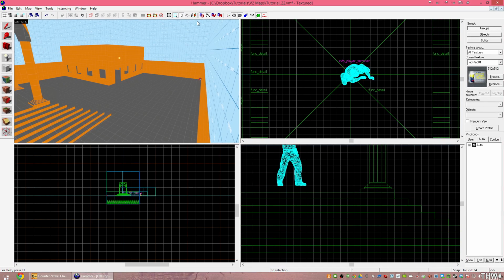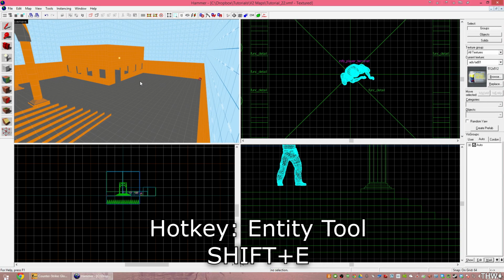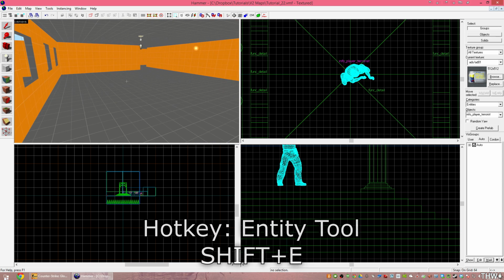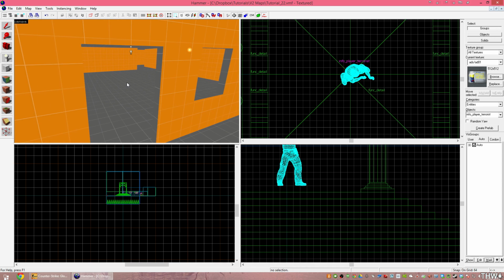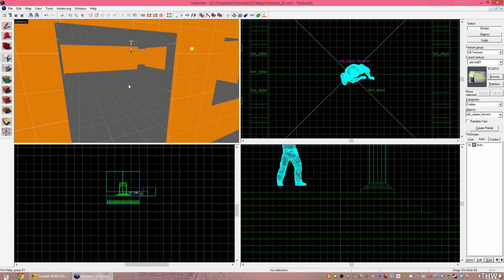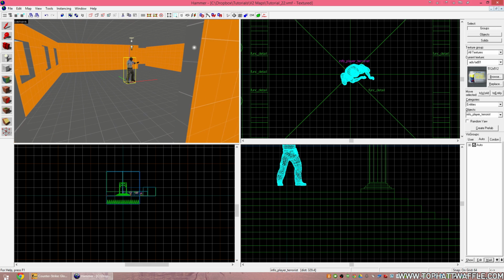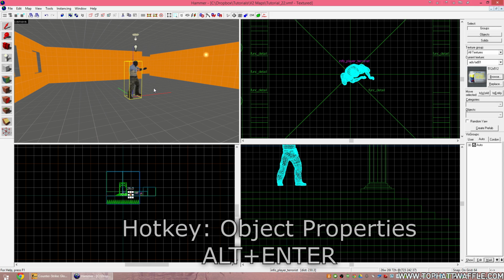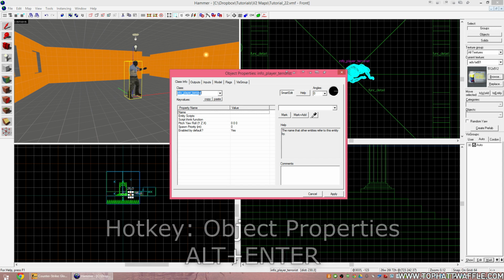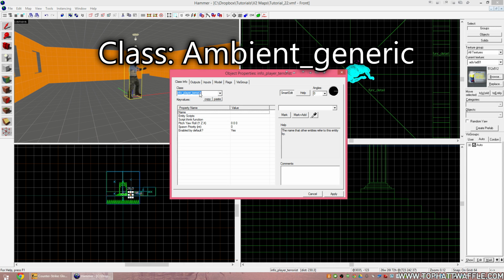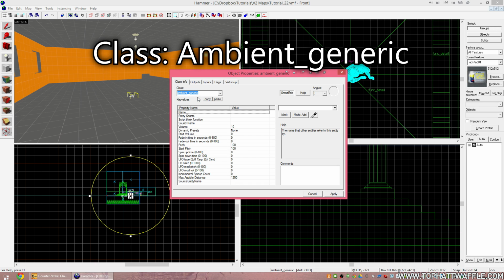So to begin, we're just going to press Shift E to select our entity tool, and we're going to create an ambient generic. This ambient generic can be a positional or global sound in your level. You can use it for music or when a player activates something. We're going to have a sound play when we enter this room. Placing our object in the room, pressing Alt-Enter to bring up its object properties, we're going to change its class type to an ambient generic.